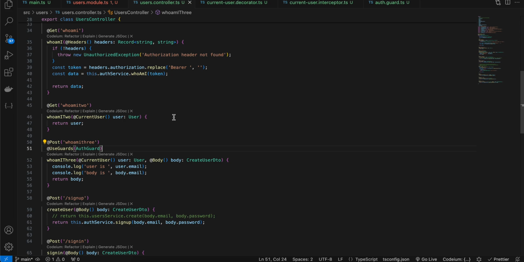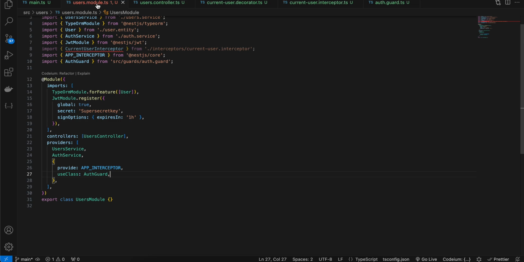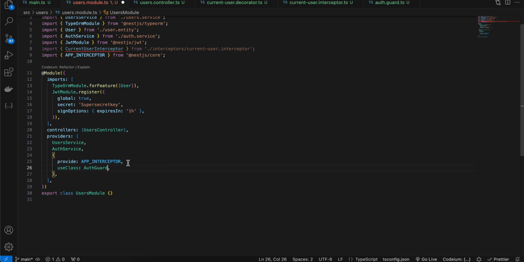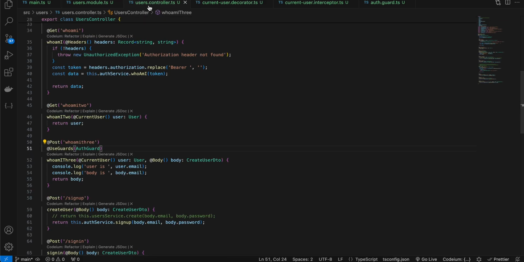But anyways, we will be using this auth guard in our next video as well on how to do this. So I'll just replace this now with the current user interceptor. Any which way, you don't want to use auth guard for the user controller, because you have the sign up and sign in API.